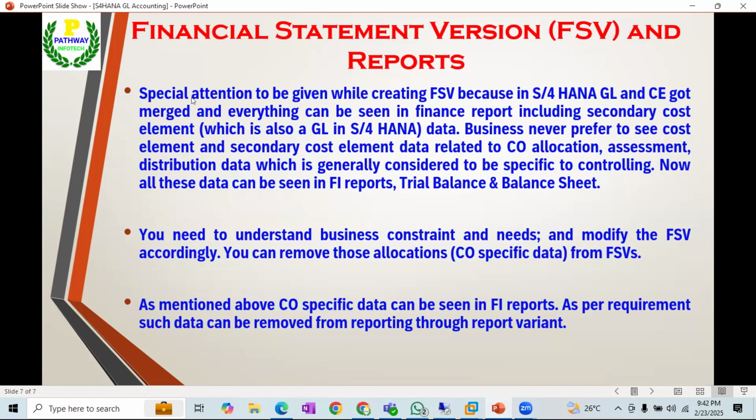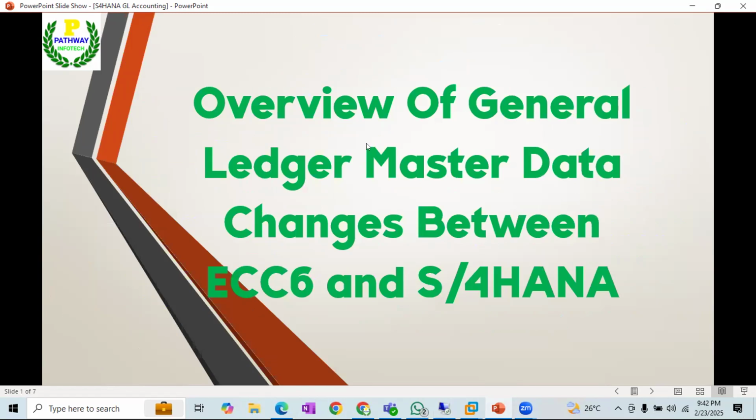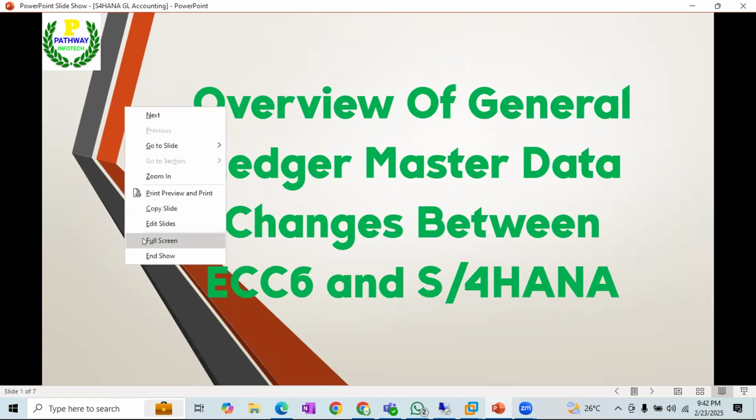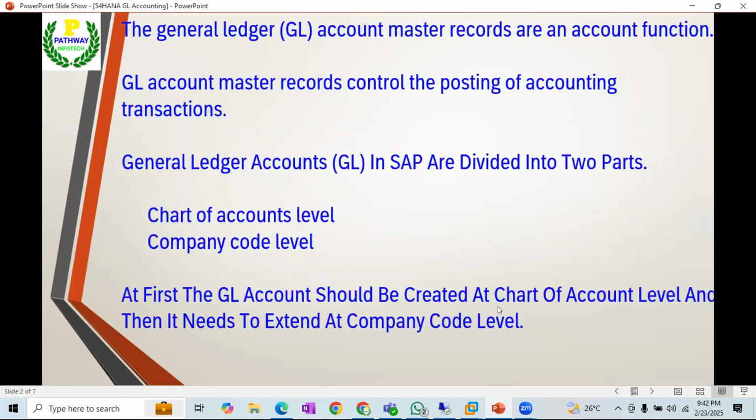So let us start the session. Overview of the general ledger GL master data changes between ECC and S4 HANA. The general ledger account master records are accounting functions. This is part of the accounts, a functionality of accounting. The GL basically is related to finance. The GL account master records control the postings of accounting transactions.